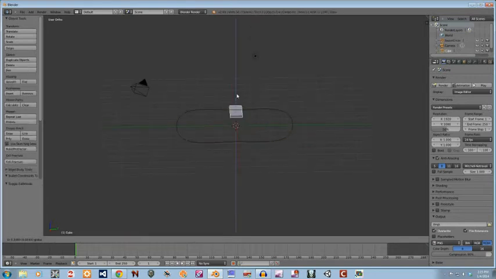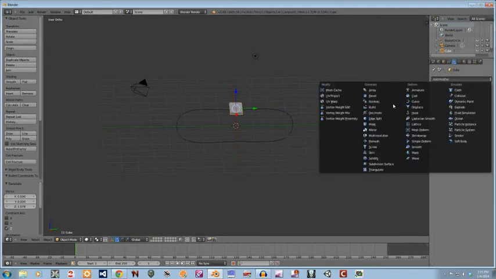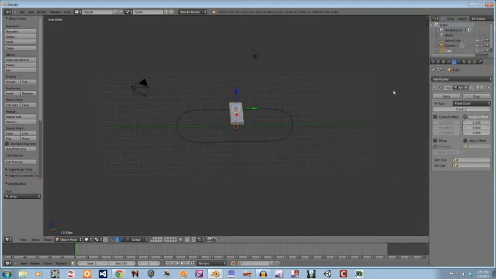Okay, so now what we're going to do with this is select the little piece of tank track. When you make yours, you're probably going to take some time to make an actual realistic looking one. For the purpose of this tutorial, we're just going to keep it like that. So generate array, and notice it's going across the x-axis.